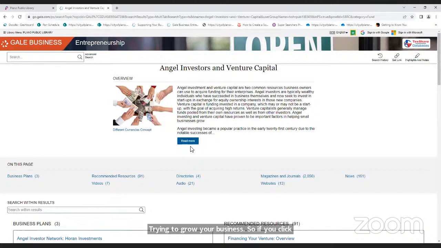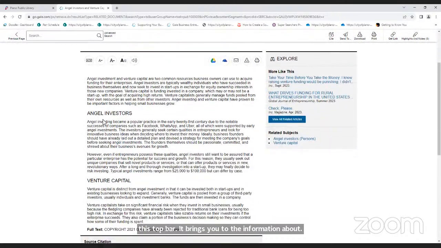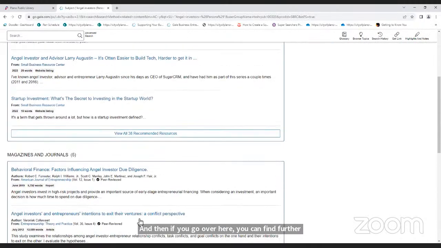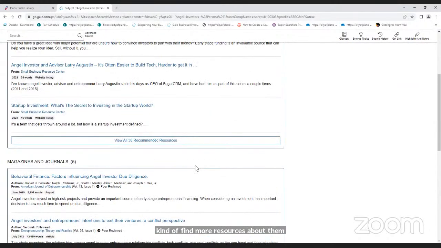So if you click on, again, this top bar, it brings you to the information about this section. And you can see here a brief overview of what angel investors are. So they are people who come on board early on when you're starting a business, and they invest money, usually in return getting some kind of ownership or equity in that company. But it's something to consider. Venture capitalists are similar, but they may or may not come on board right away. They may come on later once you have a business or a product. So it's really good to know that they are similar, but they're different in a way. And then if you go over here, you can find further information related to those specific topics. If you're really interested in angel investors, you can find more resources about them, investigate further, and find information like that.